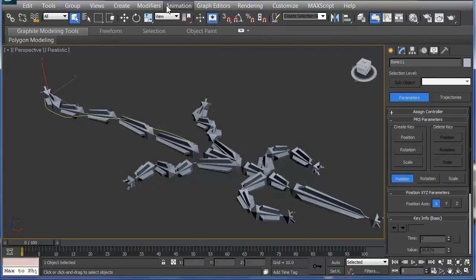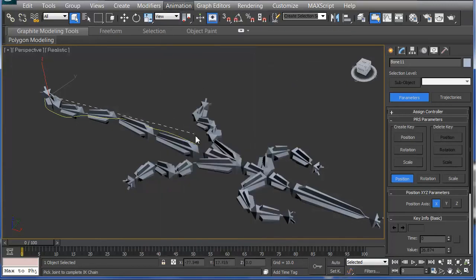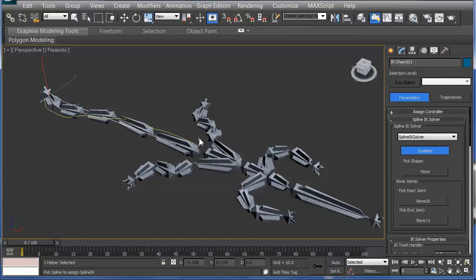Now what I need to do is select the bone right here at the end. I'm going to go to Animation, IK Solvers, Spline IK, and move this pointer over here to the end of this bone. I'm going to drag it all the way to the last bone of the tail chain, right there. Then, dragging, another line appears.